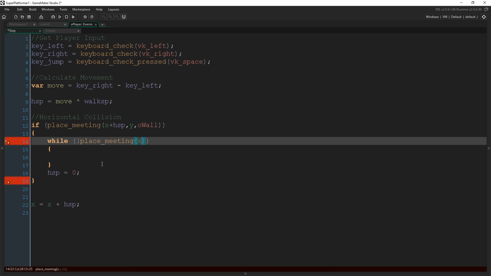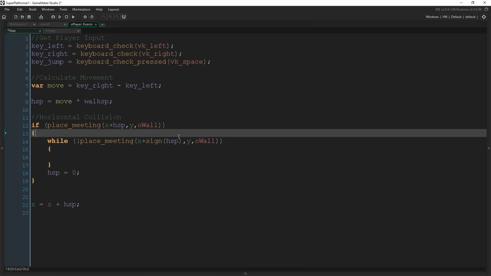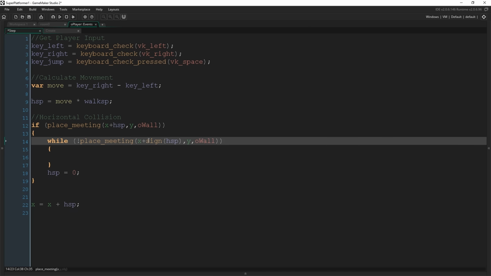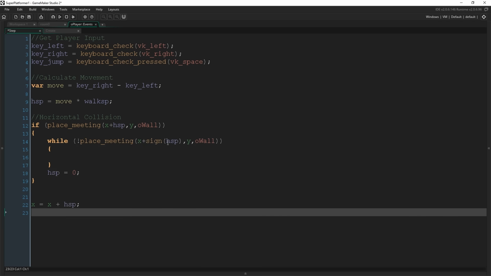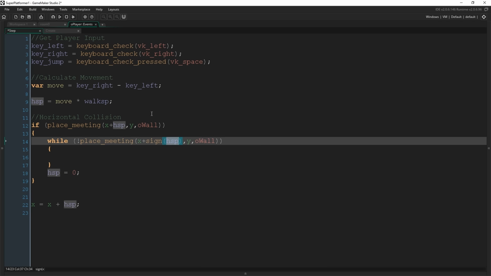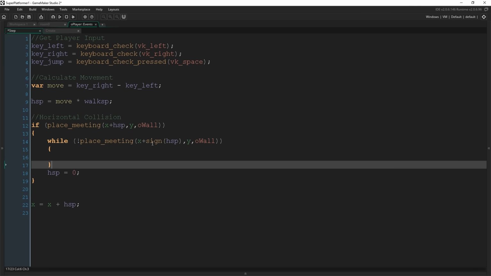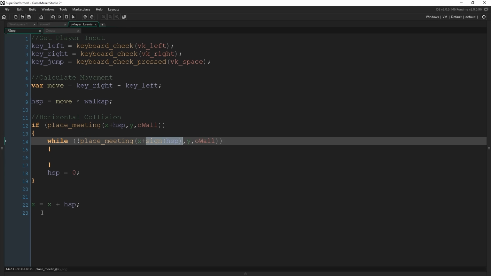So we're going to check if our x coordinate plus sine HSP, then comma our y coordinate, and the object we're looking for is a wall again. So if there's not a collision at x plus sine HSP, what does sine do though? That's another function. Sine returns either 1 or minus 1, depending whether the variable we give it is positive or negative. If we were moving to the right, HSP would be 4, so sine HSP would be 1. If we're moving left, it would be minus 4, so sine HSP would be minus 1.